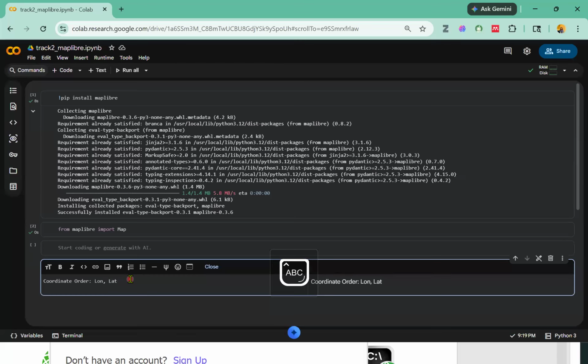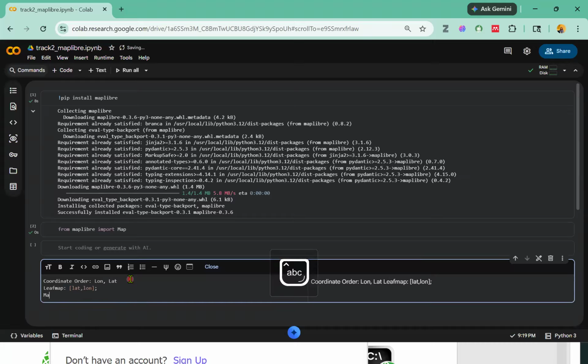Let's say in Leaflet, it will be lat, comma, lon. But in MapLib, it will be lon, comma, lat. So if I want to give the Mumbai location in MapLib, how will I write? I will write the longitude first and then the latitude.